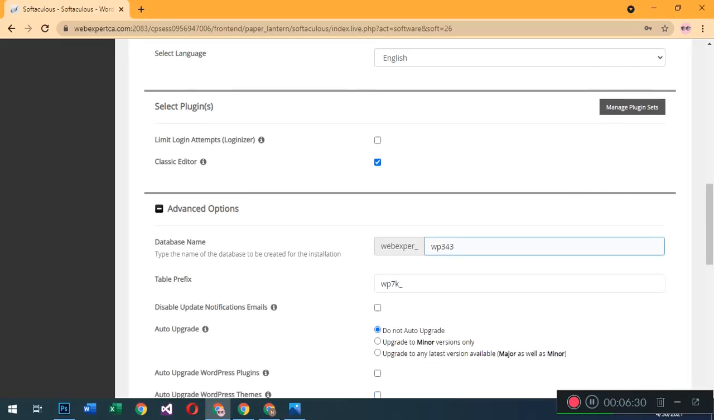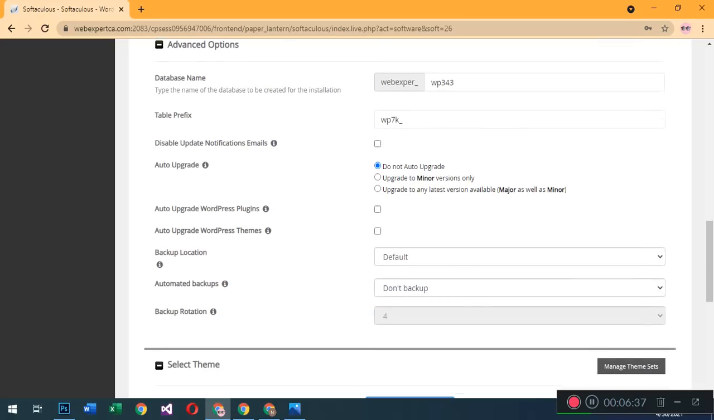This is the username, database name. This is the table prefix. No problem. Okay, we don't need to change anything here.